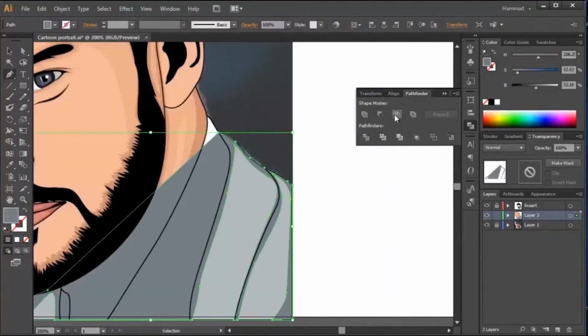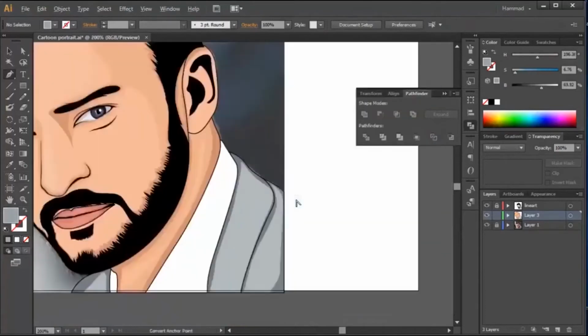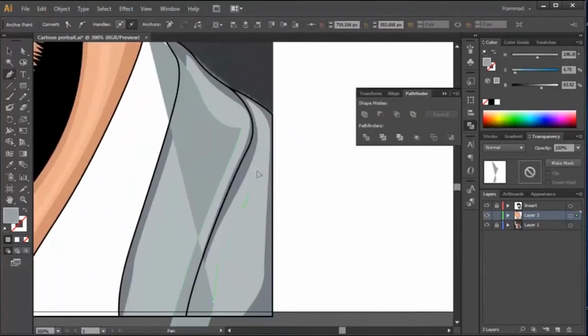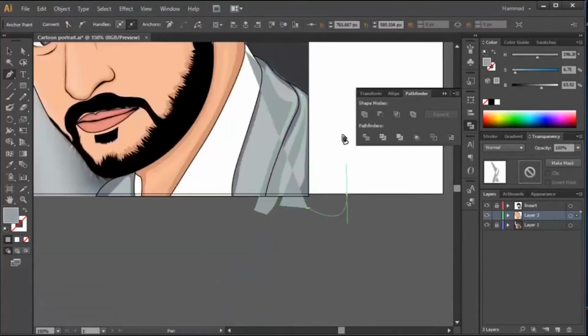Again, the same two-layer shading is applied on the clothes too. So you just need to learn this technique and then you are good to go.